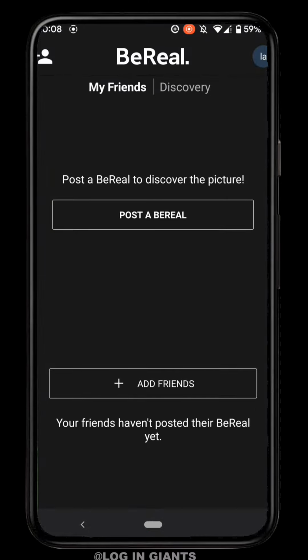Here, most people don't know that when you are posting a BeReal, you are actually taking a picture. And the greatest feature of BeReal is that when you are taking a picture, both your front camera and your back camera are taking a photo. So when you take one photo to post on BeReal, it is actually two photos merged.